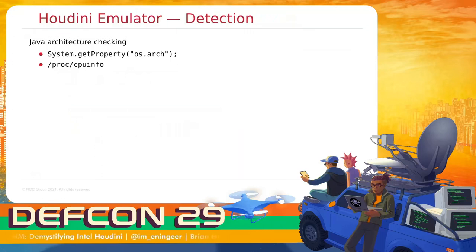So, detection. Are there ways we could detect whether we're running, as an app, inside of libHoudini or not? We came up with a couple of ways, and the first way would be we build an ARM native app, and in that app, we could check the host architecture, either via Java's os.arch system property or by reading /proc/cpuinfo.